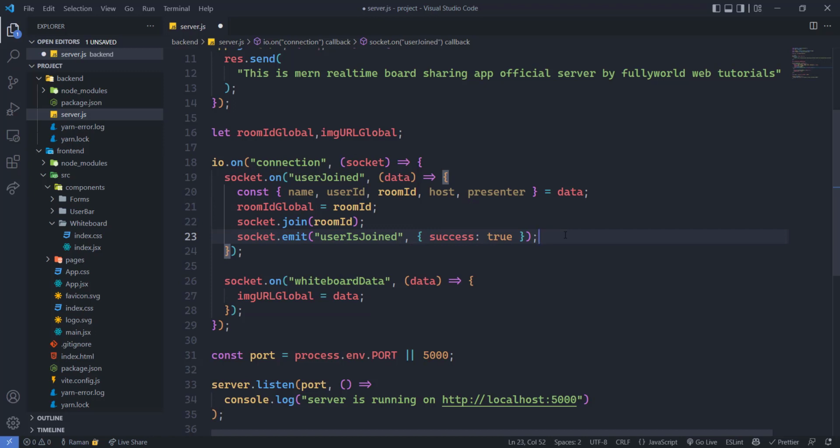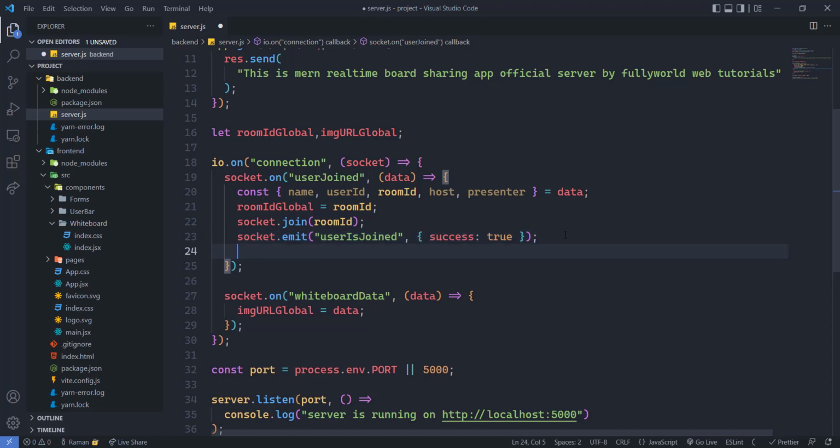Now see that whenever a new user joins, we are going to send the image URL also. So we are also going to broadcast this to the user ID and emit the event here, whiteboard data response.